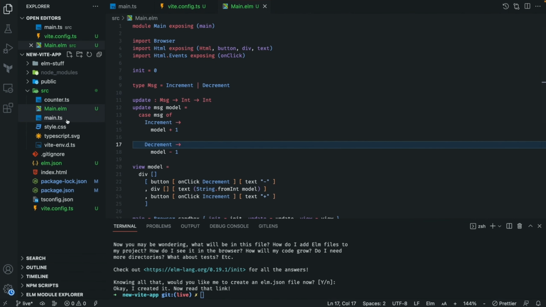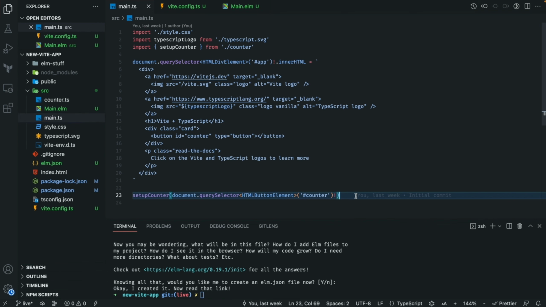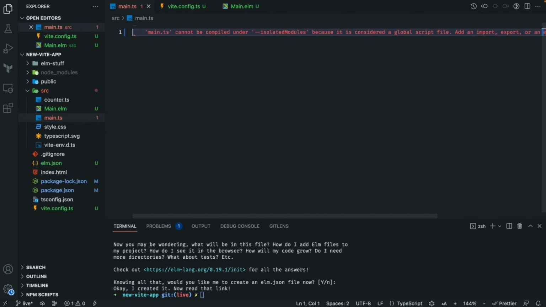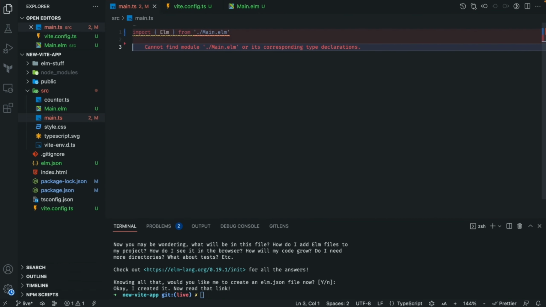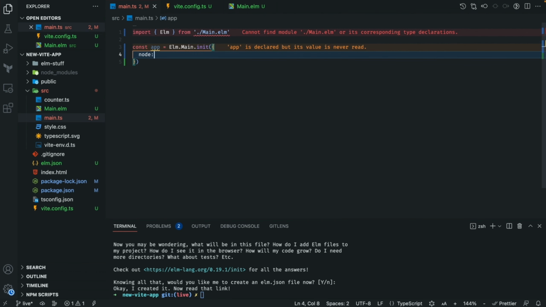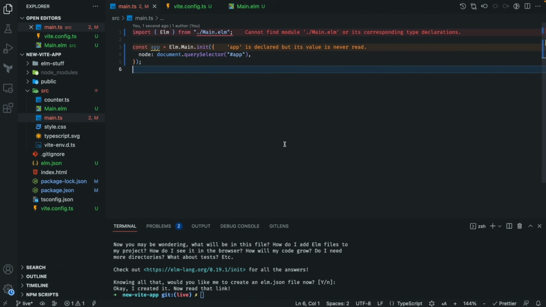With that done, all we need to do now is delete everything. Always the best part. We're going to import Elm from Main.elm. That gives us our application. And then we're going to do const app equals Elm.Main, which is the name of the file, .init. And we need to pass it a node. The node in this case is going to be an actual DOM node, document.querySelector app. And that is all we need to do in order to get Elm working.